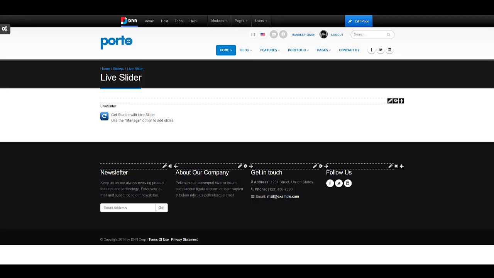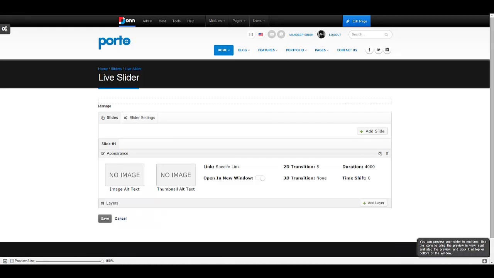So let's get started. What I have here is an installation of .NET 7, and we have the live slider module already on the page, and we will go ahead and set it up. So let's go ahead and go to Manage. And here's the backend or the user interface to create your sliders.